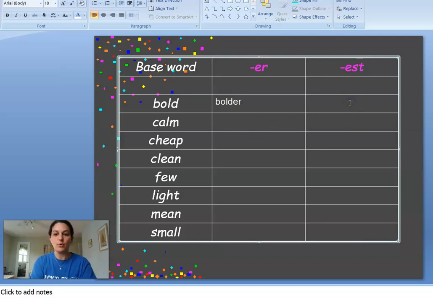Same thing for boldest. Bolder, boldest. Okay, I didn't have to change the base word. Let's take a look at the next word, which is calm. So I'm going to start with the actual spelling of calm. I'm not going to change it, and I'm just going to add ER. And same thing for calmest. One more, cheap and cheaper, cheapest.